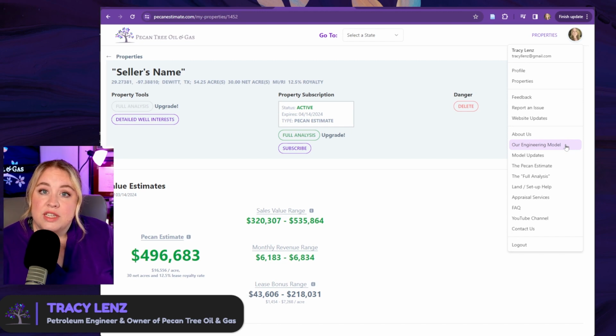In general, we're using a NYMEX strip forward pricing and then SPEE recommended risk profiles and discount rates for PUD, PROB, POS, PDP, etc. If that doesn't make any sense to you, just say it's industry standard for how fair market value is defined for most buyers and sellers.